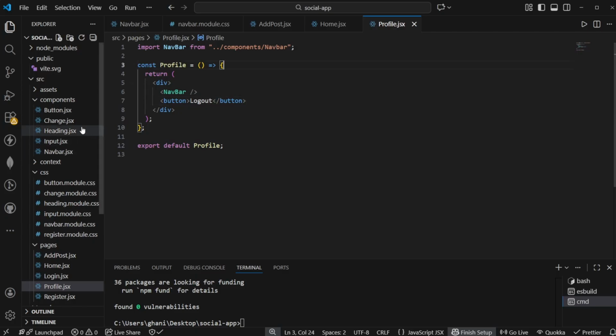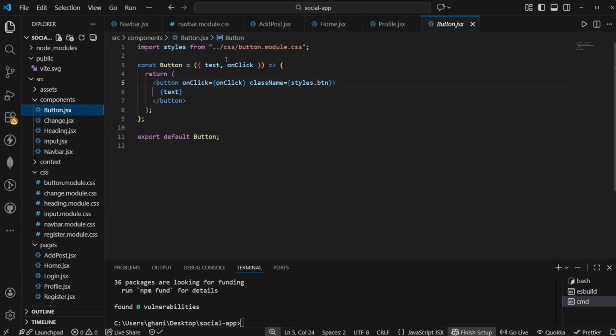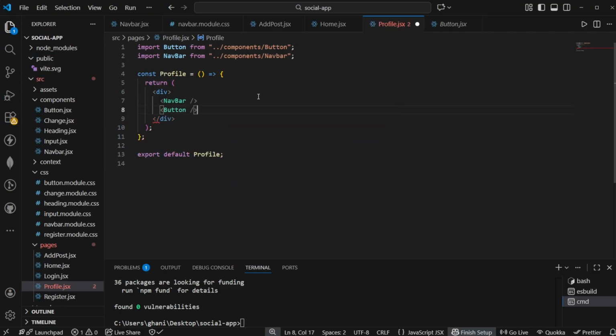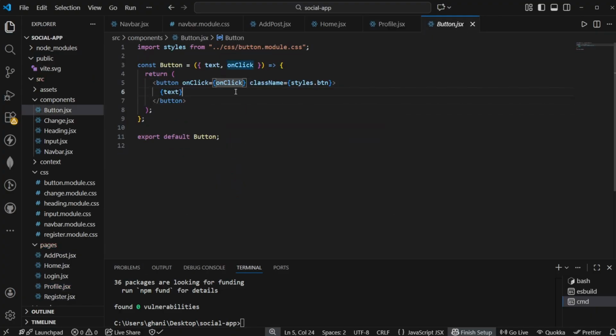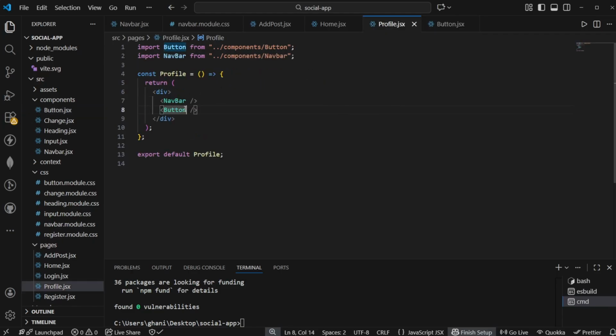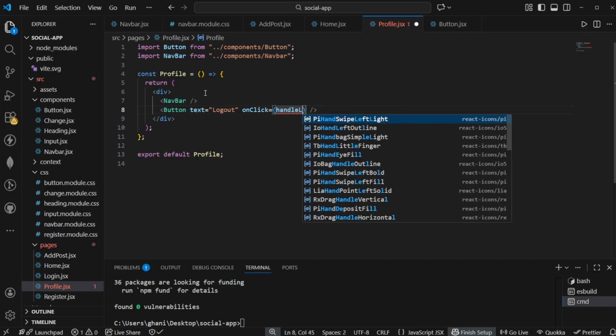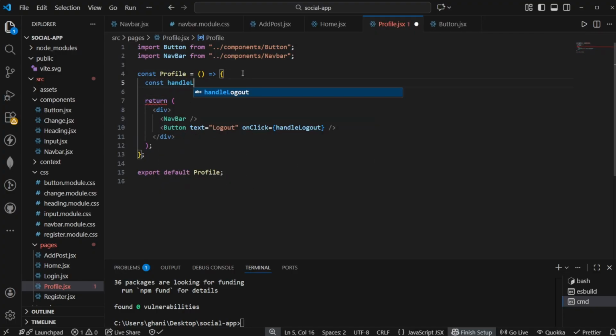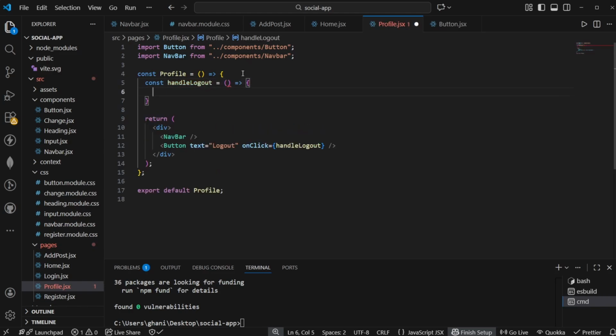Log out, and actually I'm just going to use the button that we've already created, so I'm just going to import that one. So button, like so. This one expects a couple of different props, so text and onClick. Text is going to be equal to log out, for example, and onClick I'm going to pass handleLogout. We don't have this function yet, so const handleLogout is going to be equal to this arrow function right here. And logging a user out is really easy.